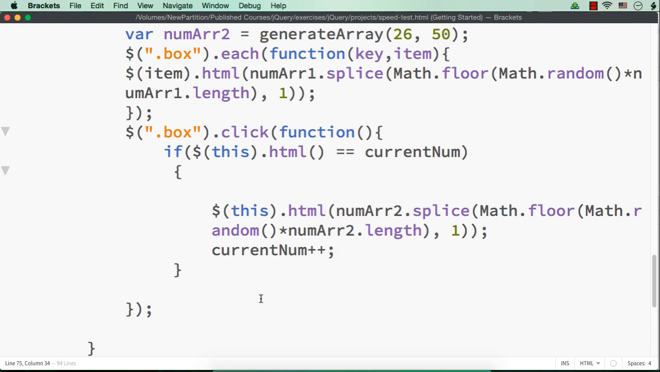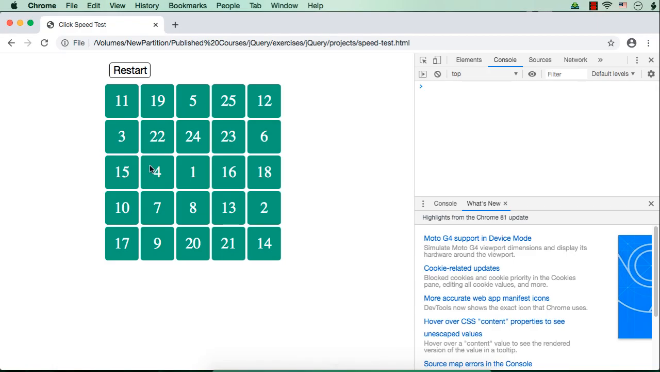Now let me save this and check it once again. Let me refresh, click 1, yes, it changed to 50. Suppose I click 3, nothing happens. I click 2, yes, it is changed. Suppose I click 3, yes, changed.